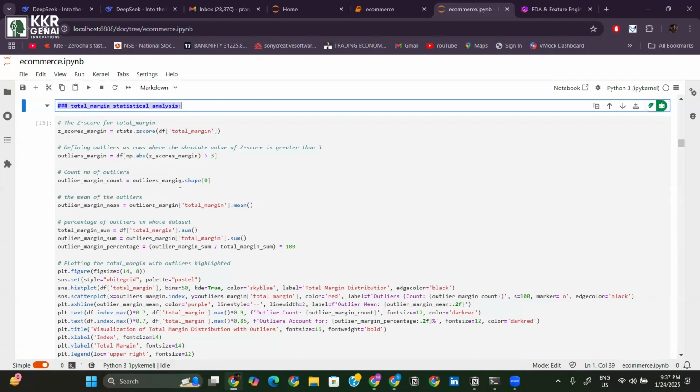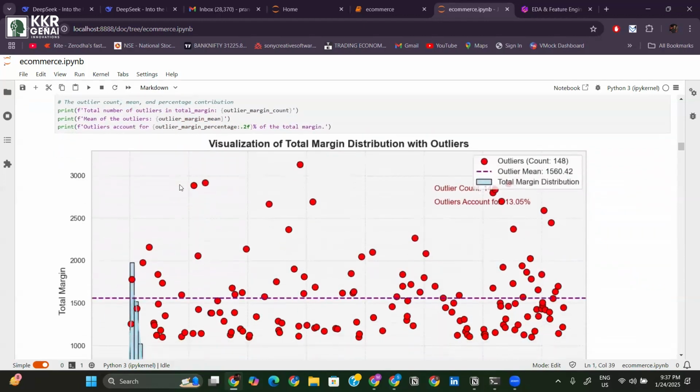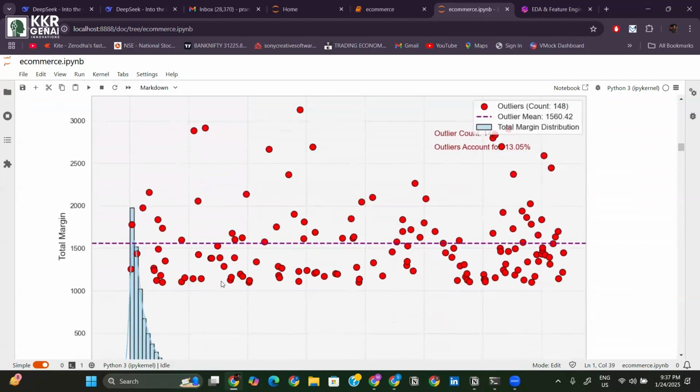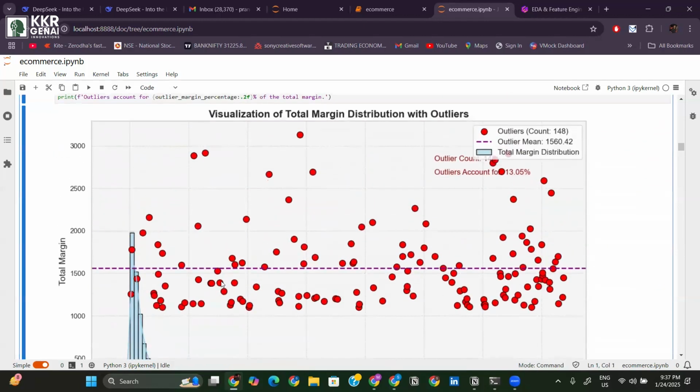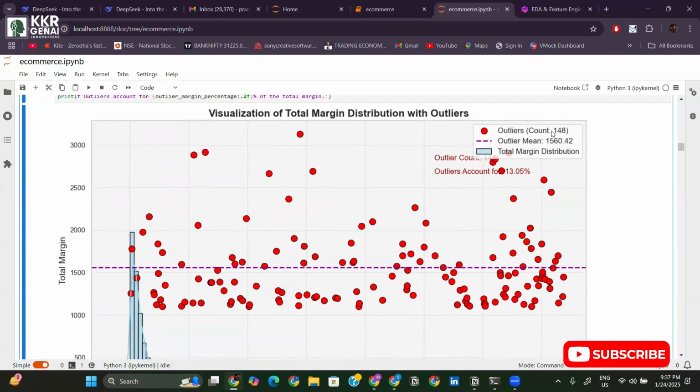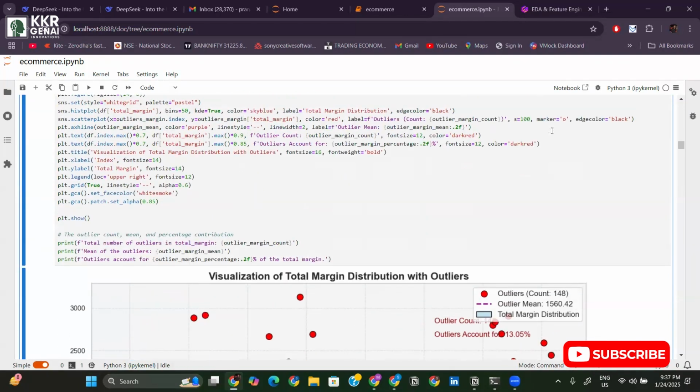Total margin is also similar to total sales. If we have more sales, then total margin follows the same. If you can see here, total margin shows the same distribution, the outliers, everything is similar. Right now in total sales, we got around 147 outliers. In total margin, we got around 148, which is also the same.